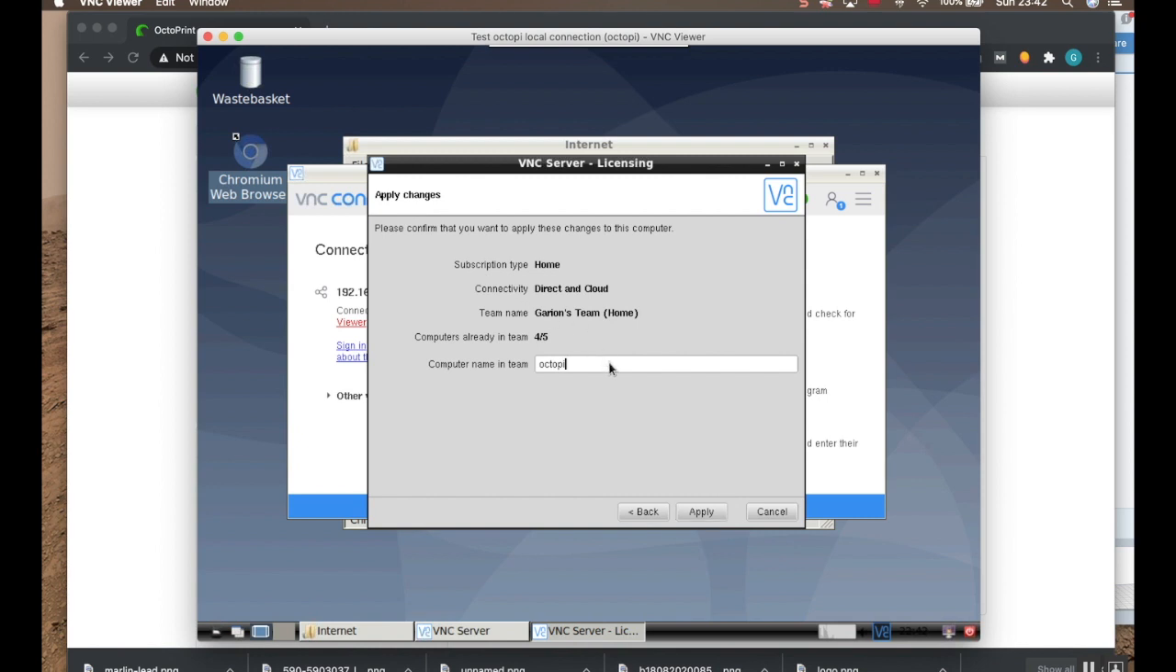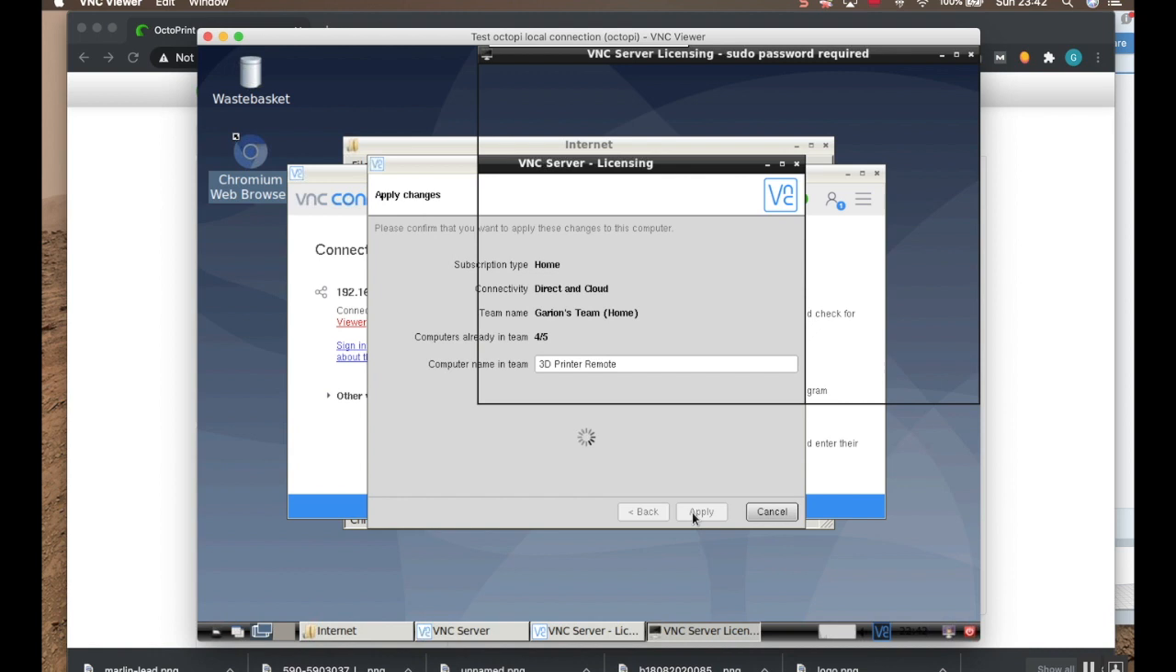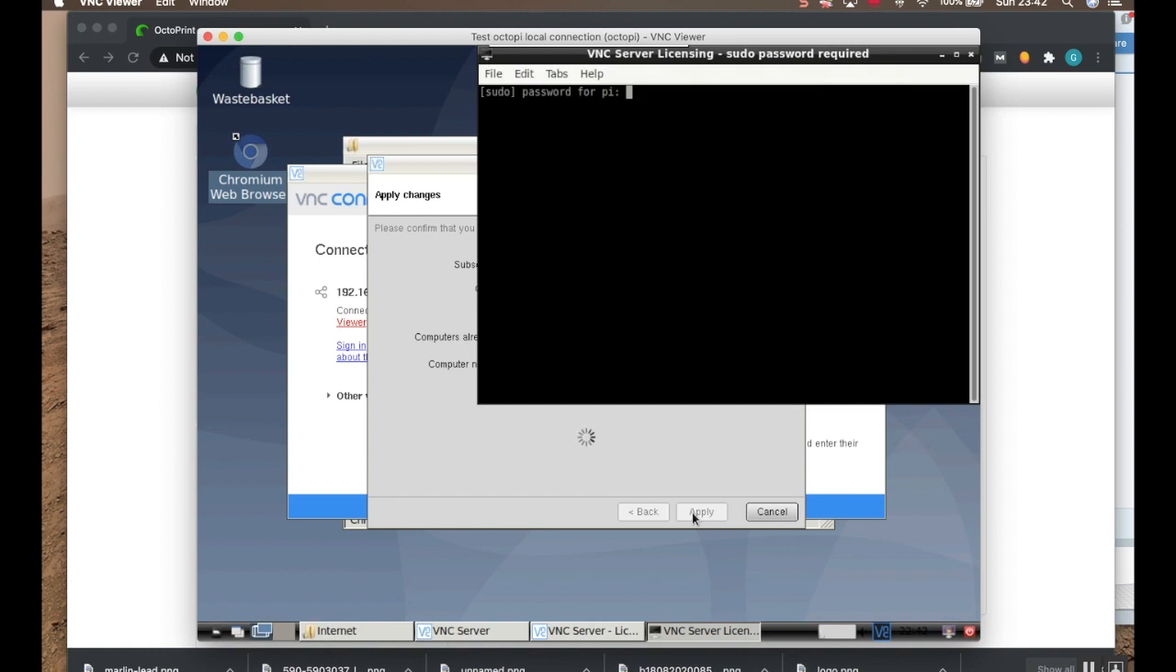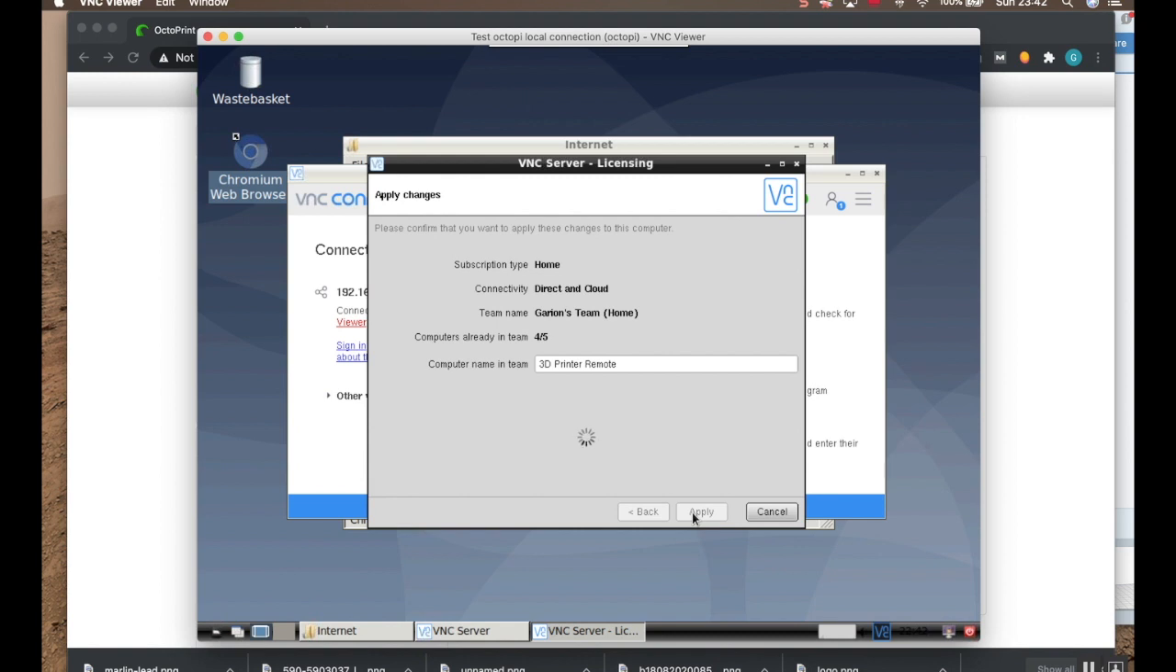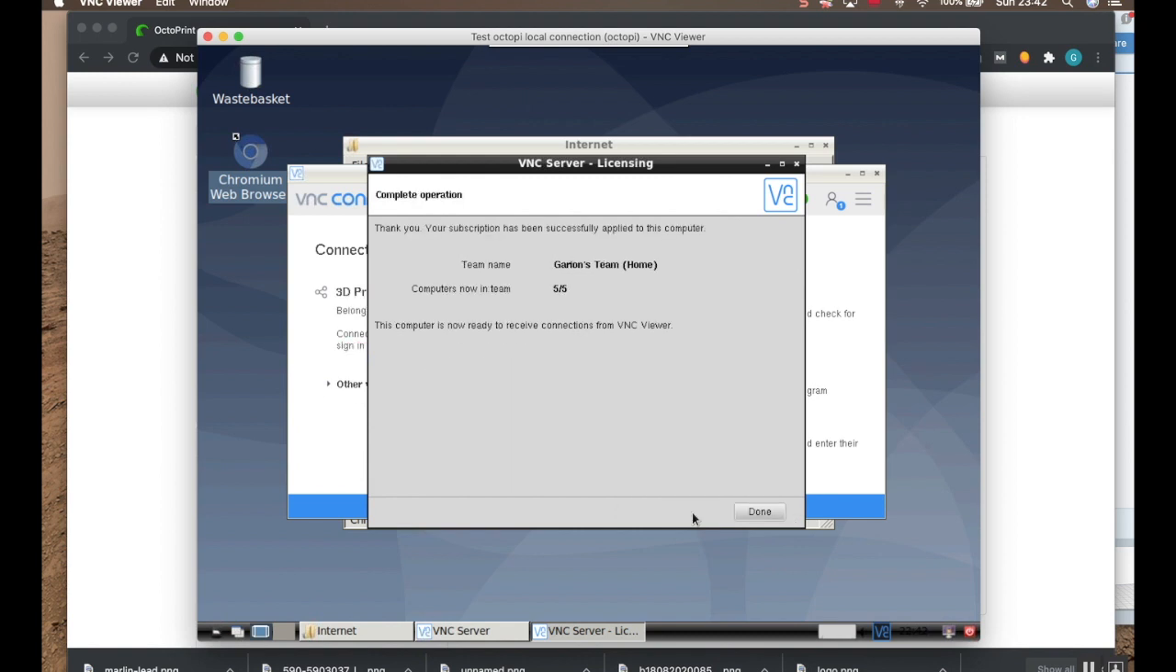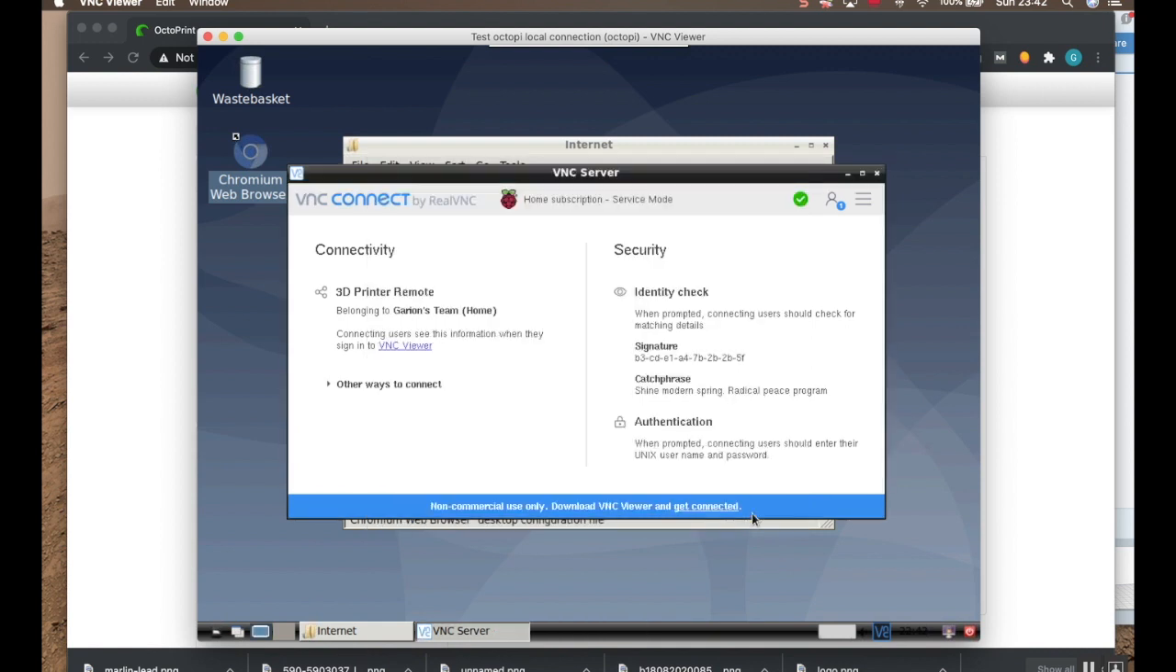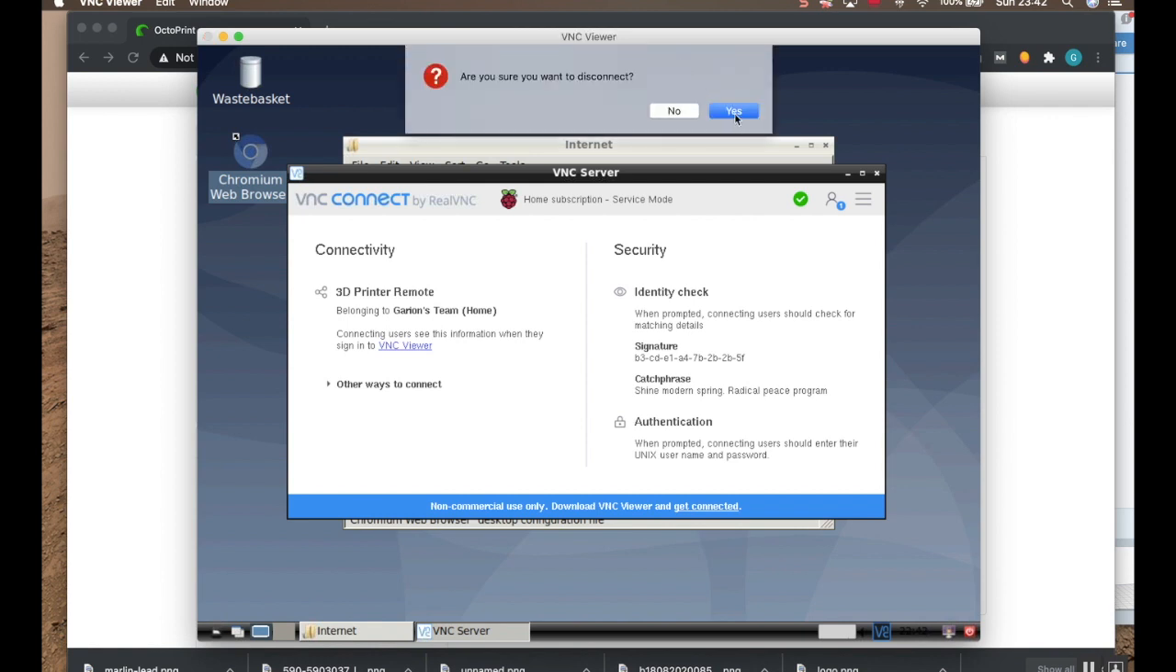You can choose whatever you want to call the remote connection. So I'm going to call this 3D printer remote. Click apply. Enter your password. You should get some sort of successful message. Click done. Now we can go up here and we can actually disconnect.